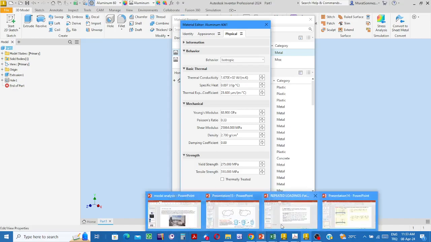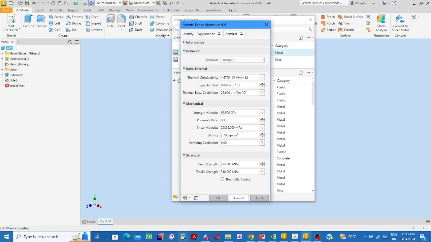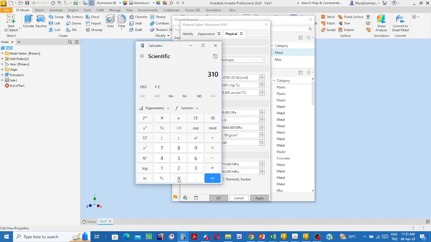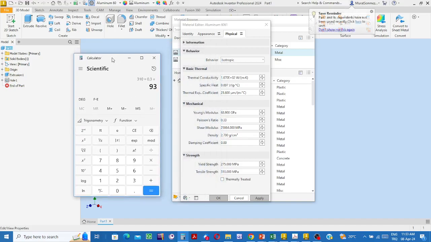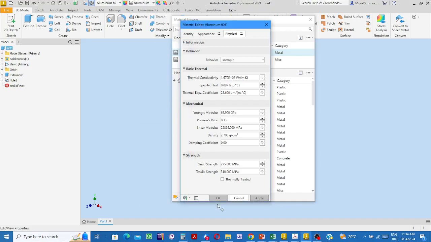From my lecture notes, for aluminum alloys the endurance limit is 30% of tensile strength. Calculate 310 times 0.3. The endurance limit can be taken as approximately 90 megapascal. To be a little on the safe side, we use a safety factor in the analysis, for instance 2, 2.5, or 3. Say it is 3, so 90 divided by 3. So the endurance limit can be taken as 30 megapascal. Keep in mind that 30 megapascal is the endurance limit.